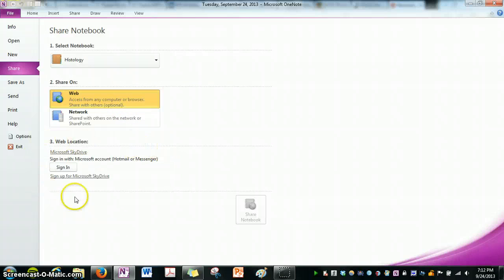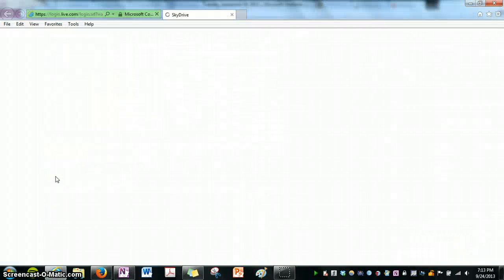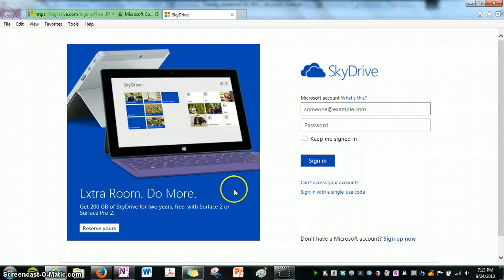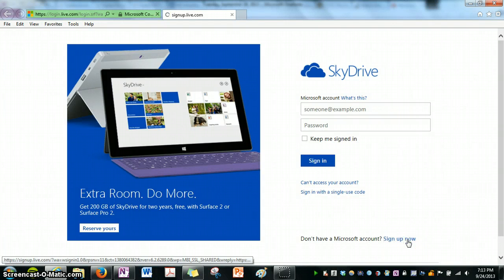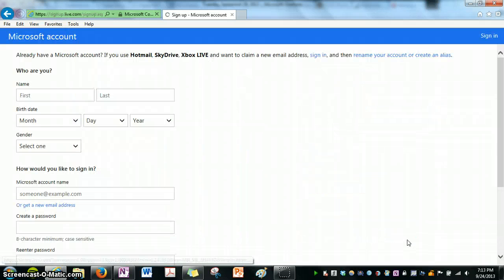And what you're going to want to do is, if you don't have a SkyDrive account, you're going to click Sign Up for Microsoft SkyDrive. That'll pull up a window, and you're going to go down here and click Sign Up Now. And it should pull up.